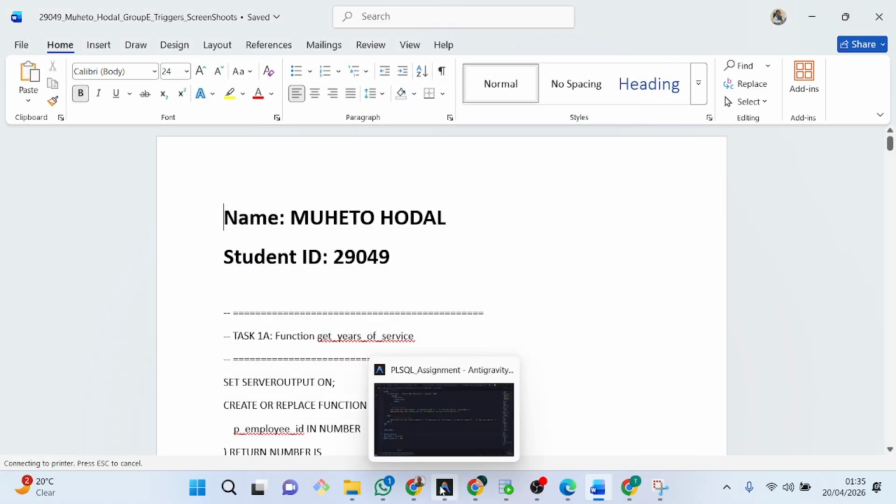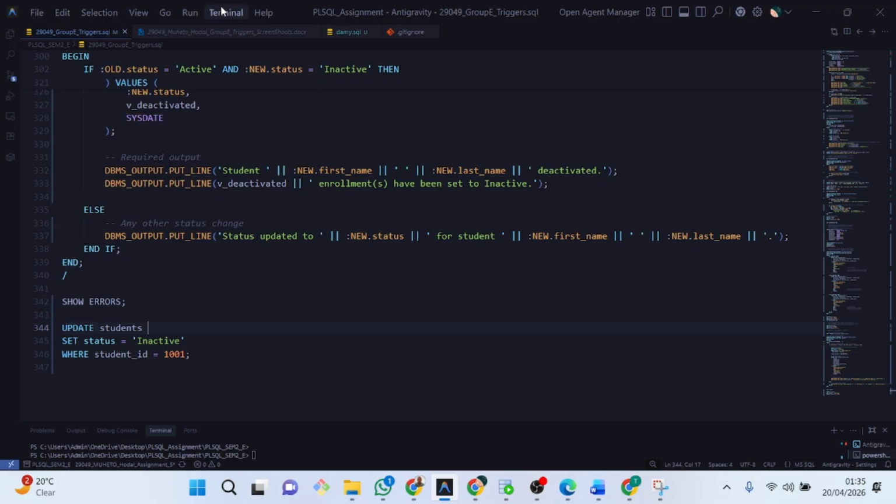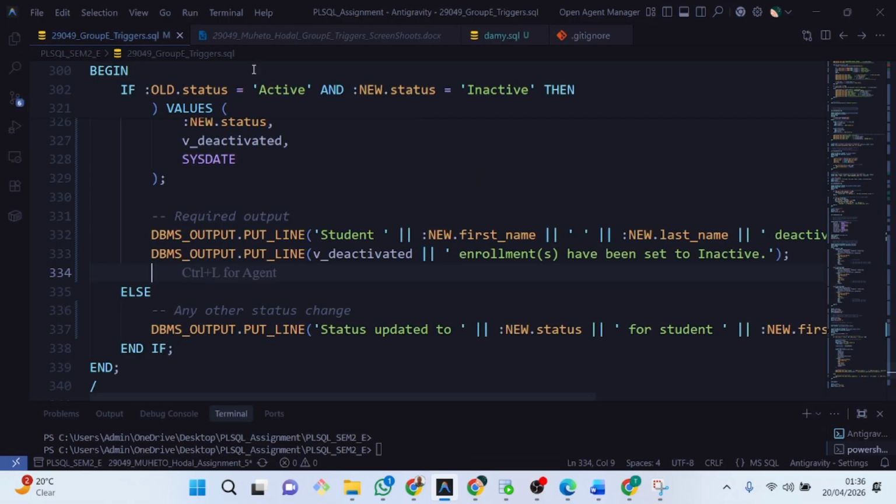So what I want to do is to come and this one is not looking good. Let us increase the format. Come to the terminal.